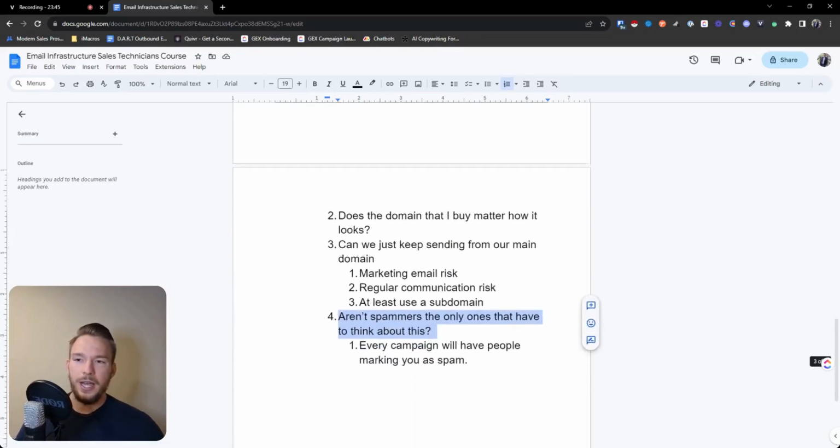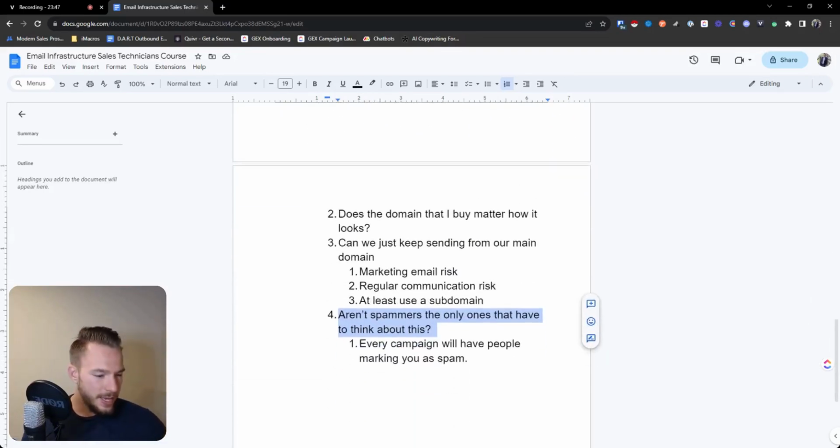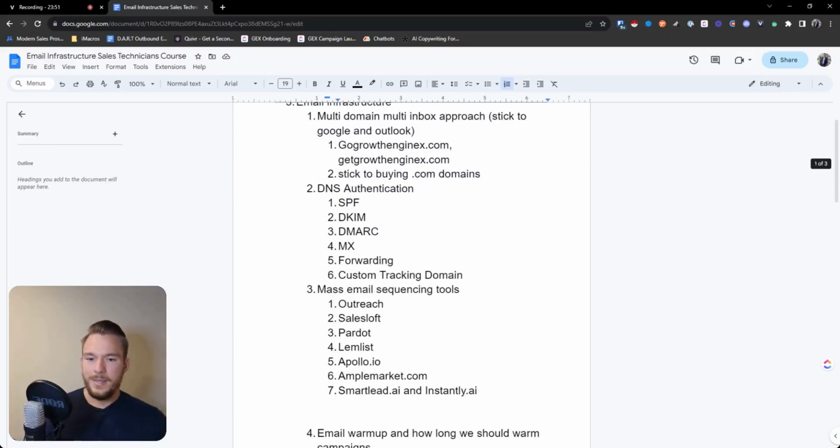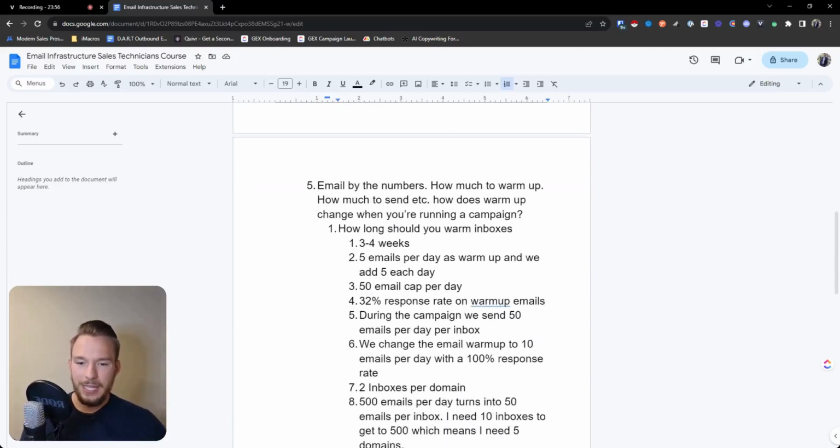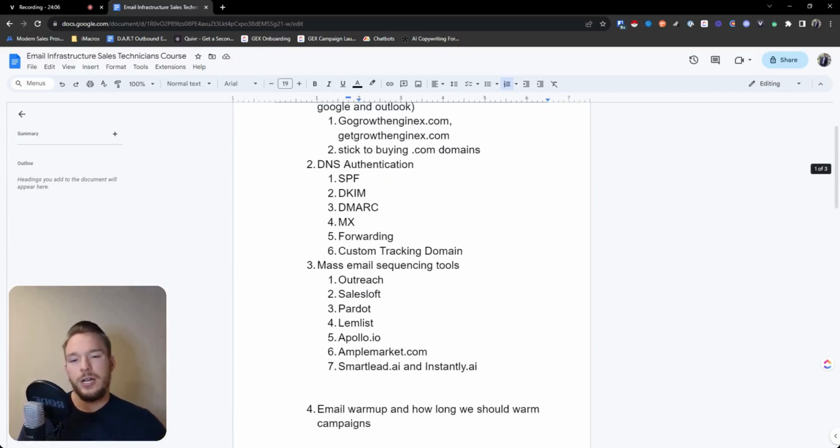Another thing that I see all the time is if you're not confident about the numbers, and when I say the numbers, I mean how many emails should you send per day? How long should you warm up? All this stuff. If you're not sure about that stuff, as long as your SPF, DKIM, DMARC, and all of this other stuff is set up, just start the campaign.